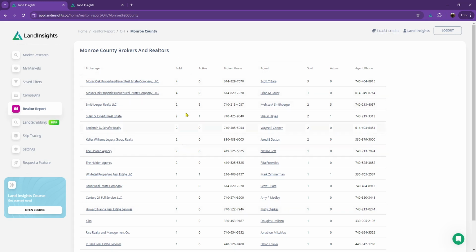You'll see how many properties they've sold in the last year, and how many they have active. You'll also see their contact information. Now, it's beneficial to potentially speak with the brokerage. Obviously, if you have a brokerage on your side, you have the broker themselves on your side, and all of those agents get opened up to your business as a potential partner.